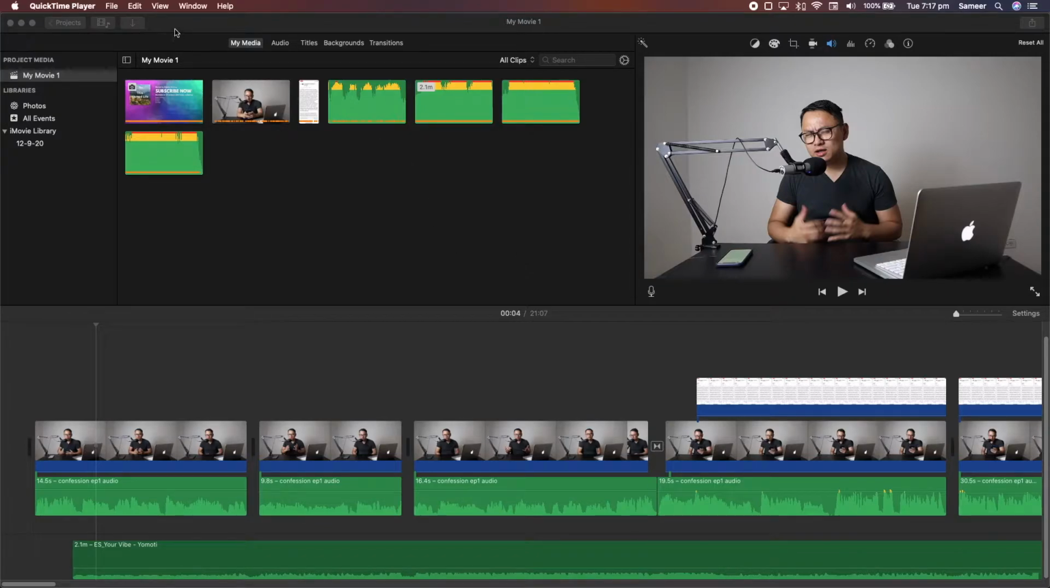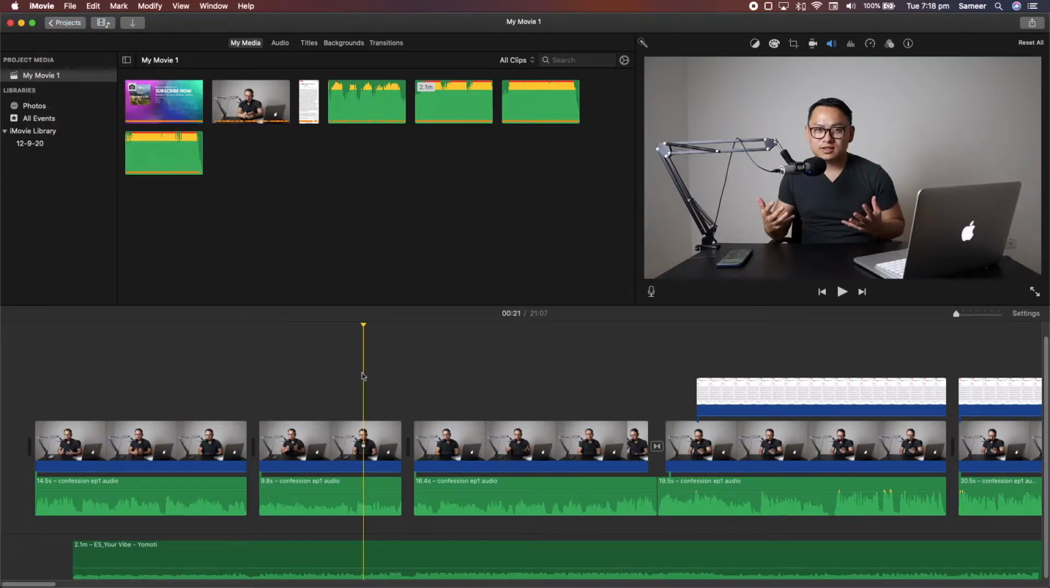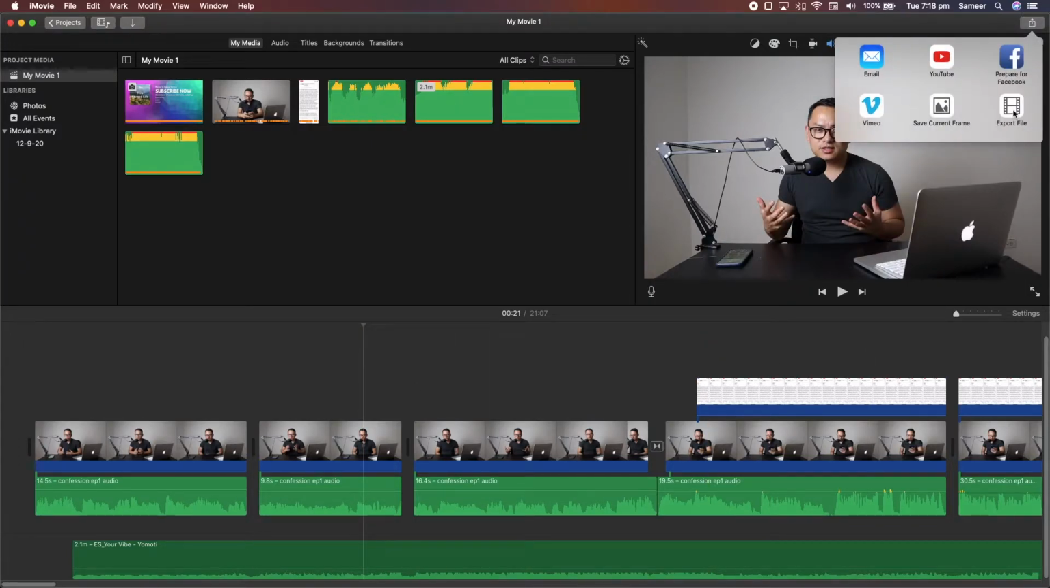So I've got iMovie open and if I look at the iMovie version, then it's a recent version 10.2.1. So if you have both audio and video files in your project and you want to export only audio files from iMovie, then you need to go to the button over here and export file.